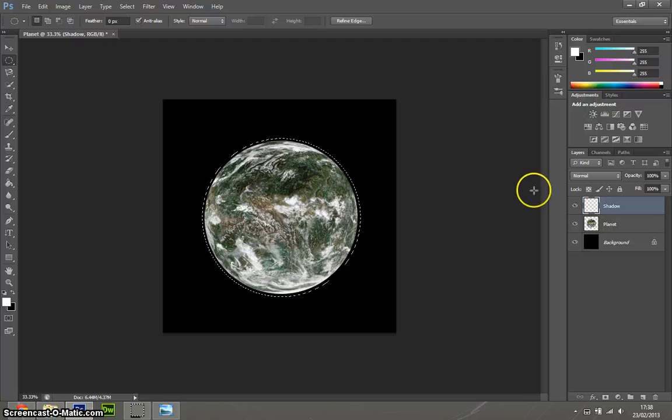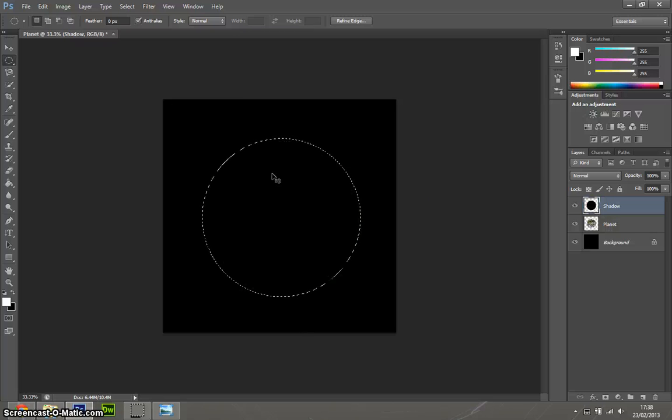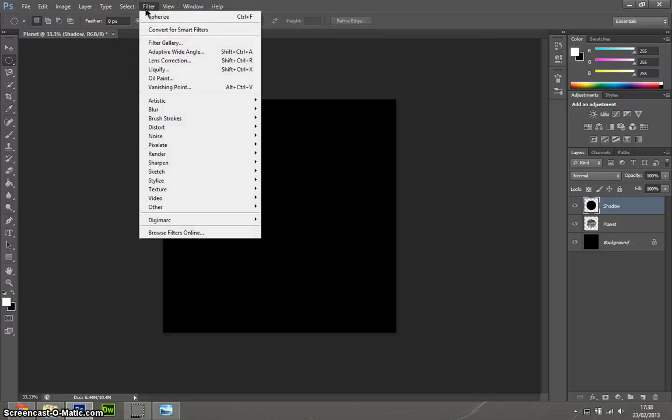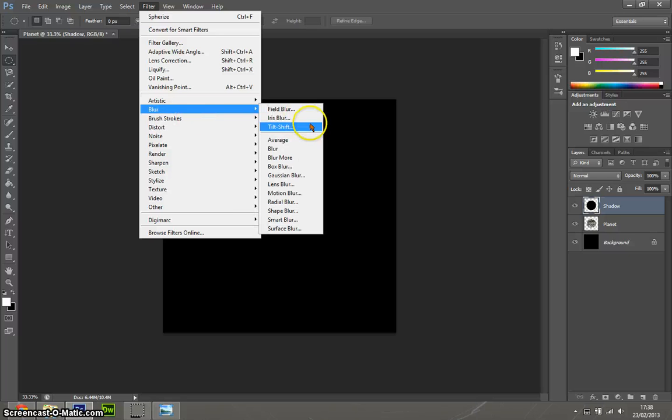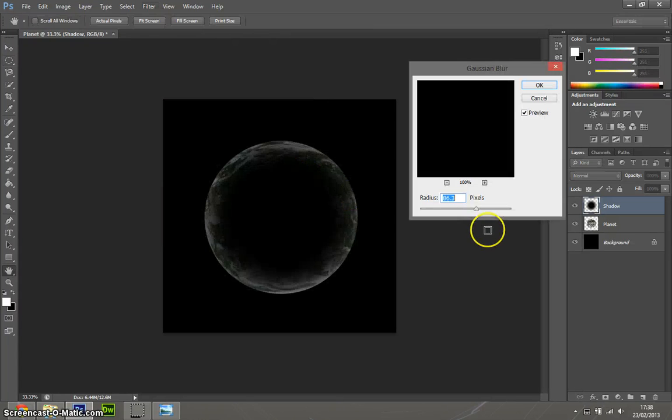Okay, and then you need to fill that black, so either Alt Backspace or Control Backspace, depending which way around these are down here. Okay, so that should just be black now. All you need to do now is deselect that, so press Control and D, and then that should disappear, and then go up to Filter, then Blur, and then we want Gaussian Blur.